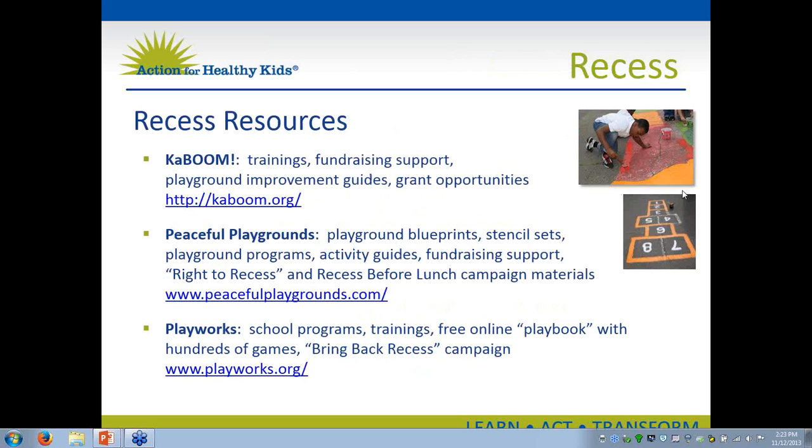These three organizations have so many great resources for recess initiatives. Kaboom is a national nonprofit that provides trainings on how to revamp your playground, how to raise funds to get it done, playground improvement guides, step-by-step planners, and grant opportunities. Peaceful Playground has playground blueprints, stencil sets, playground program activity guides, and provides fundraising support. And we partner with Playworks both at the national and local level. Playworks has comprehensive programs that they run for schools with higher rates of free and reduced lunch. They also offer trainings and an online playbook with hundreds of games that you can download free of charge.